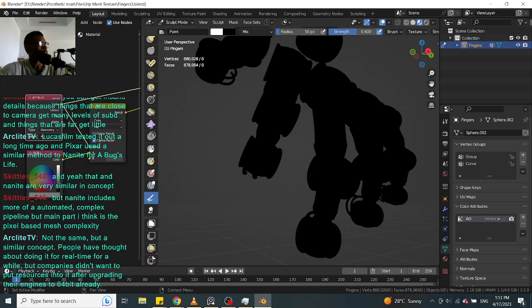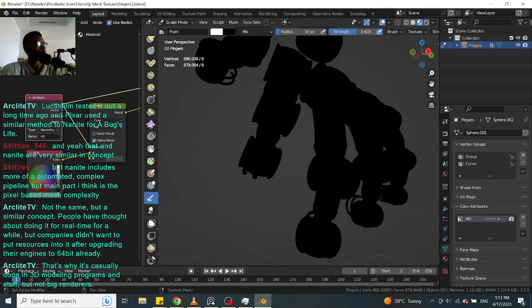So you can get insane details, because things that are close to the camera get many levels of subdivisions, and things that are far away get little. Lucasfilm tested it out a long time ago, and Pixar used a similar method for A Bug's Life.